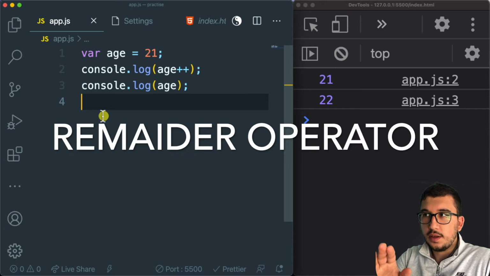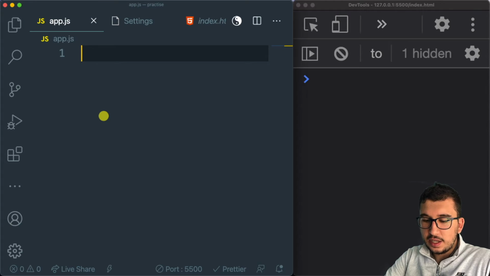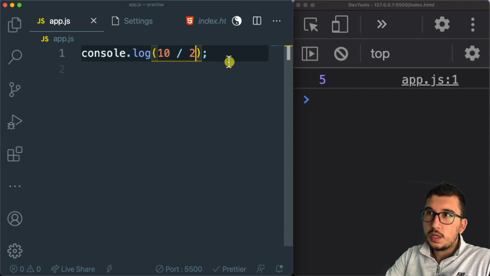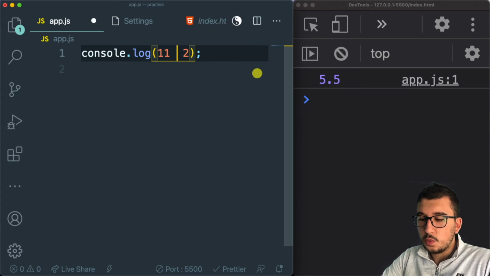So another operator I have for you is the remainder operator. What this does is, let's say you have two numbers that you divide, like 10 divided by 2, which is 5. And it's a better example to do 11 divided by 2, which is 5.5. And if we want to get the remainder of this division, we use this remainder or modulo, as someone calls it, operator.